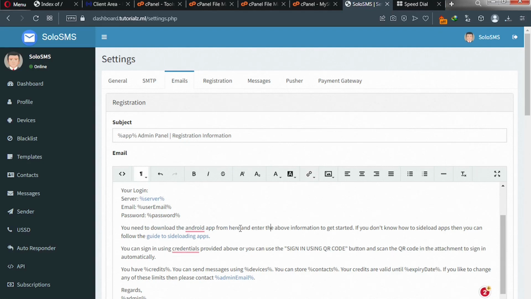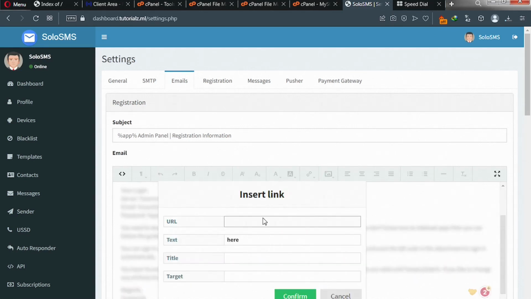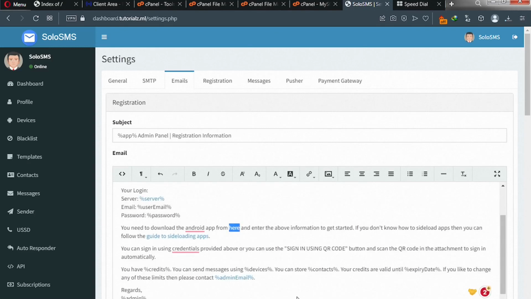Excellent. And then highlight it again, and then click on this, and then click on insert link. After that, enter your link here, the link to your mobile app. I'll just paste my link here and then click on confirm. But make sure you paste your actual links, I beg. If not, it's not going to work for you.